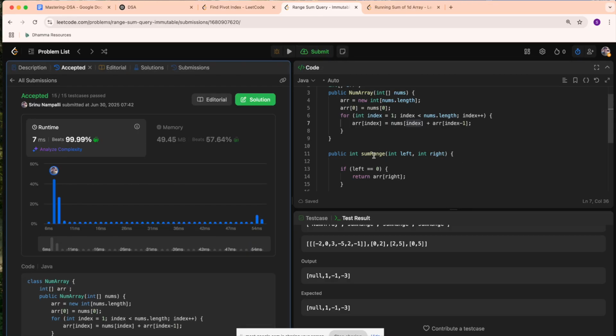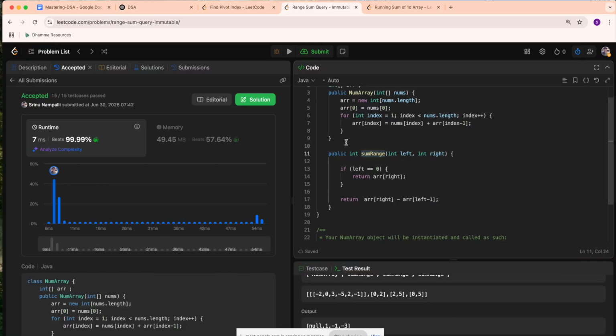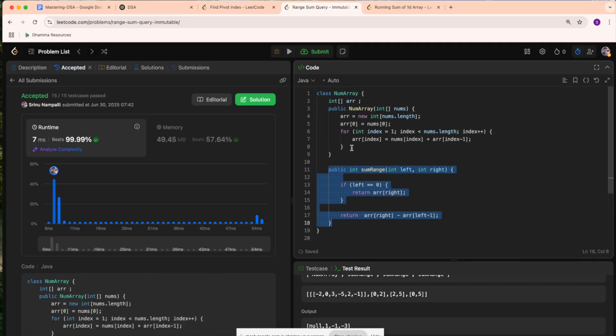So what is the time complexity of this sum range? Tell me, man. Sum range time complexity. Yeah, it's always constant, right? For building the prefix sum, we are taking additional linear space and linear time complexity. But for this, the time complexity is constant. It's just taking the values from the cached values, right? So these are two interesting problems.